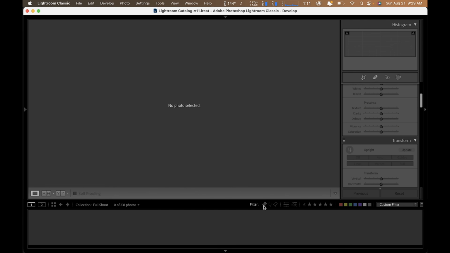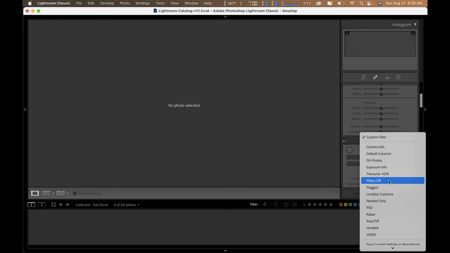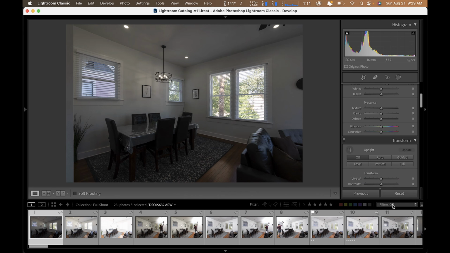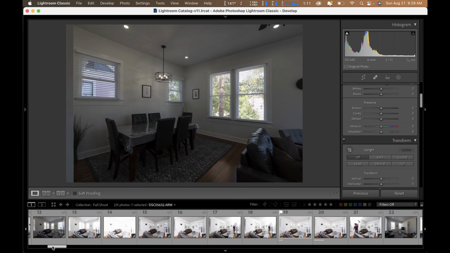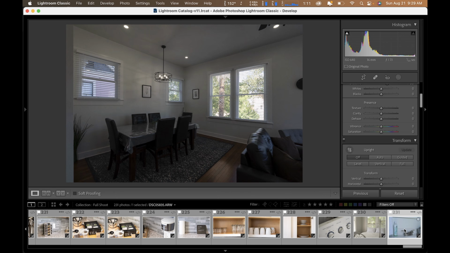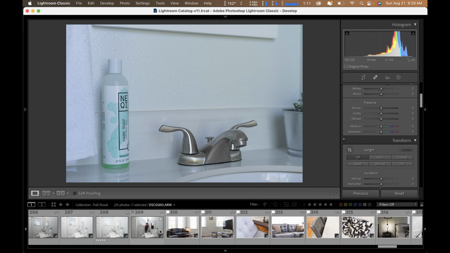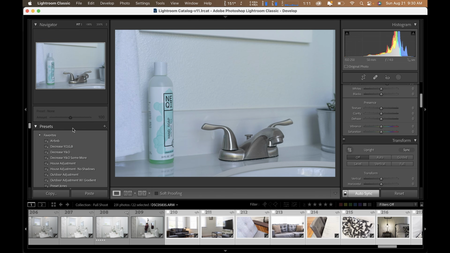But for now, let's do auto sync, hit 5 stars. Whoops. Turn off my filters. Filters off. And now let's go down to these at the end. I'm just going to select all of these. These are my detail shots that I give to my short-term rentals.